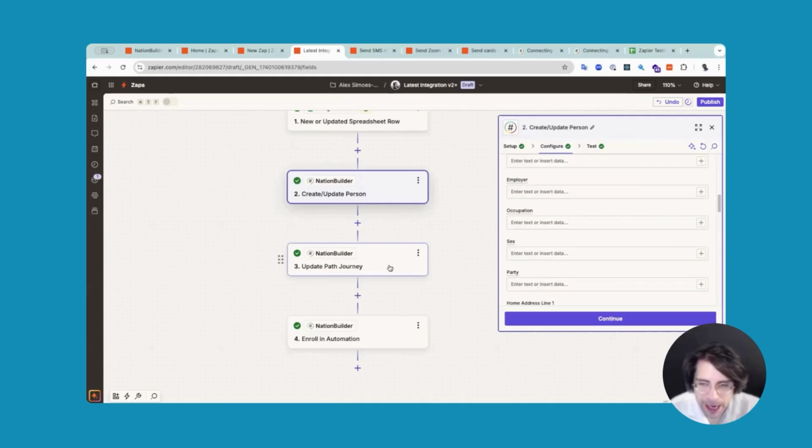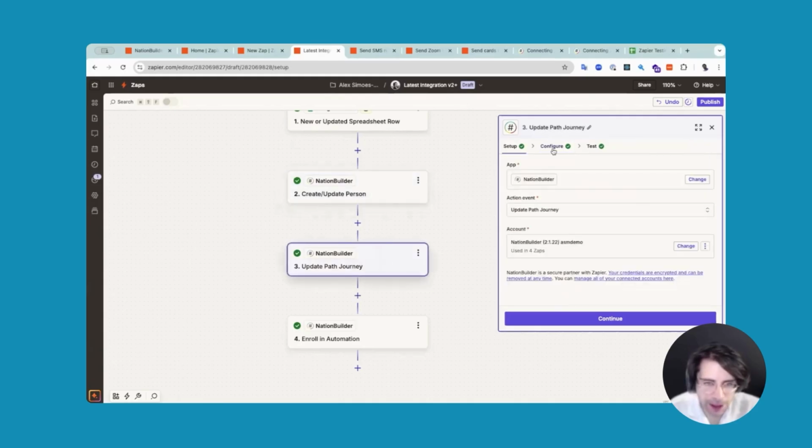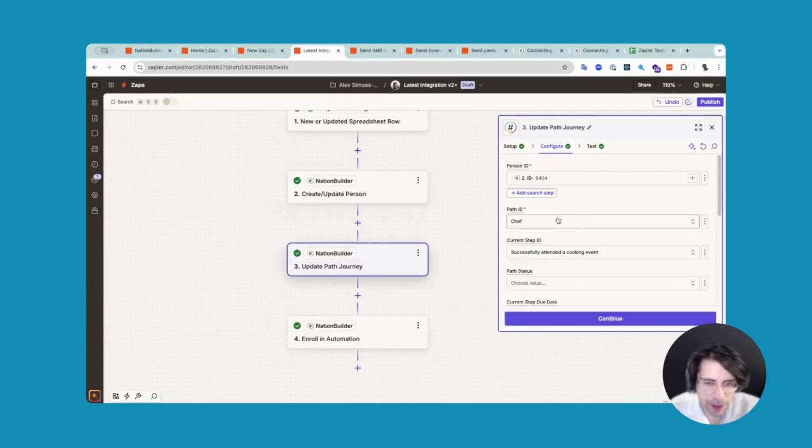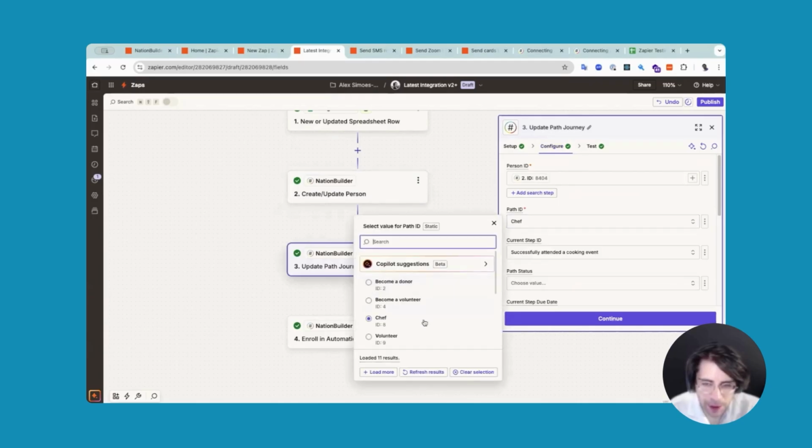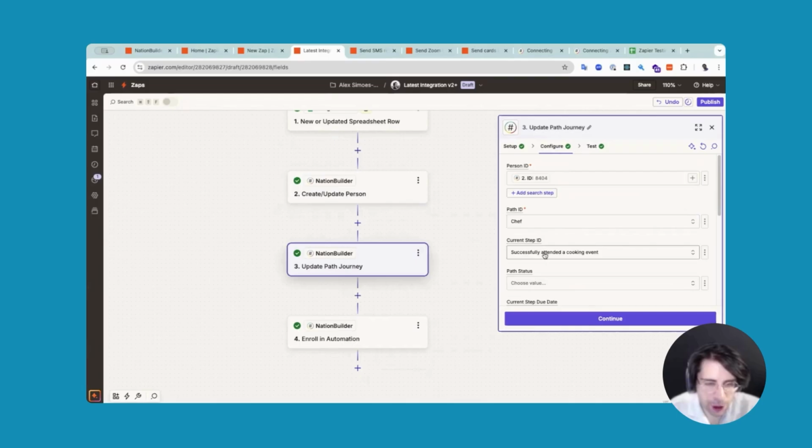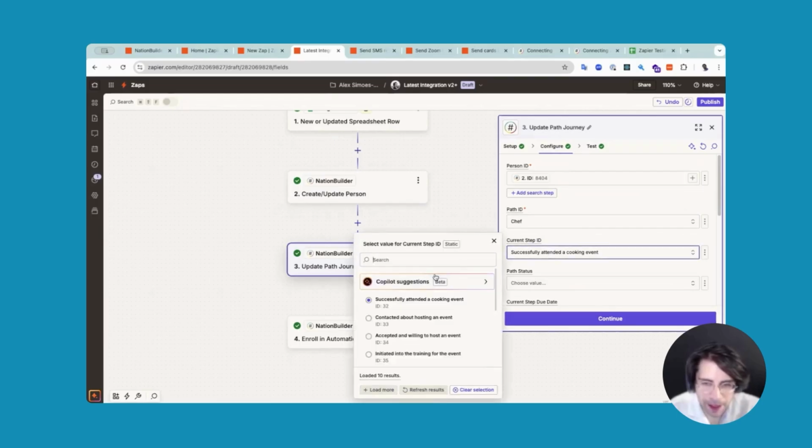Let's say I wanted to add them to a path as well. So I'll use the Update Path Journey action and I'll configure it. So maybe I'll add them to a chef path or maybe one of the other paths I've got available in NationBuilder. The step is going to show up depending on what path you have selected above. So feel free to map that as well.